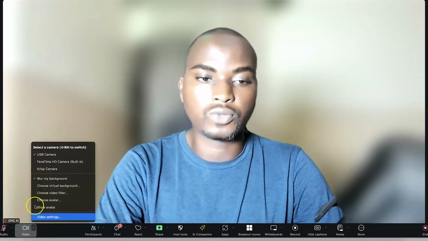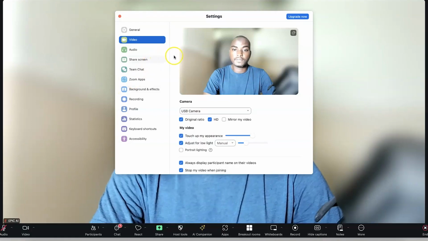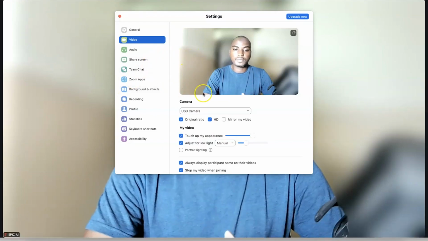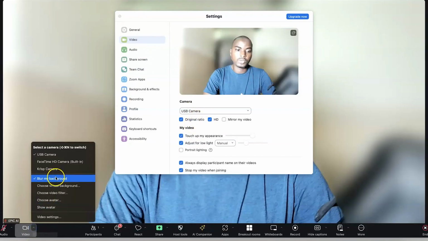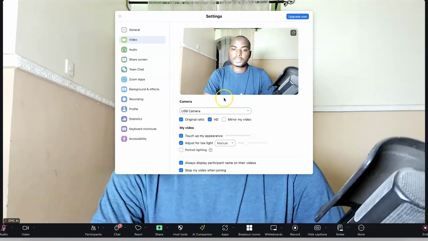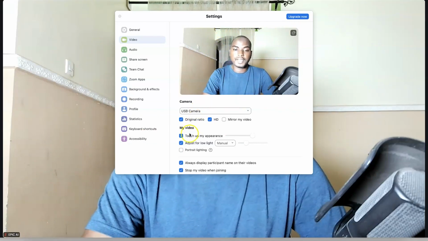Now my background at the moment is blurred. I can change it by coming to this small arrow and going to the video settings over here. So you can see this is my video settings, and at the moment my background is blurred. If I don't want it blurred, I can change it from this arrow and uncheck the blur. And you can see right now my background is not blurred. You can see clearly what is behind me.